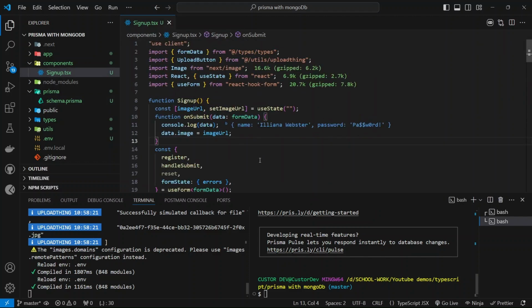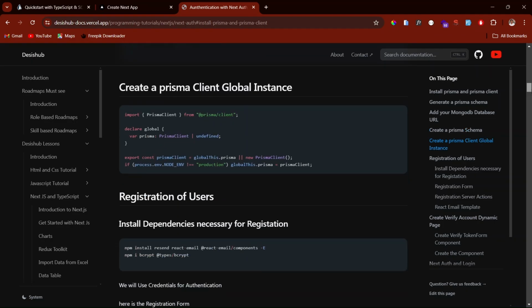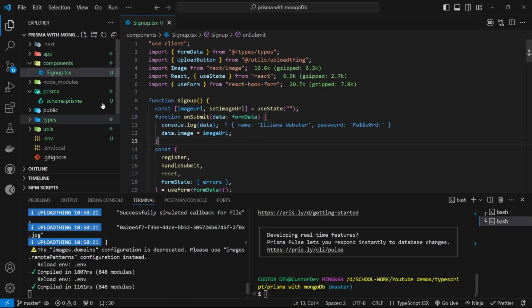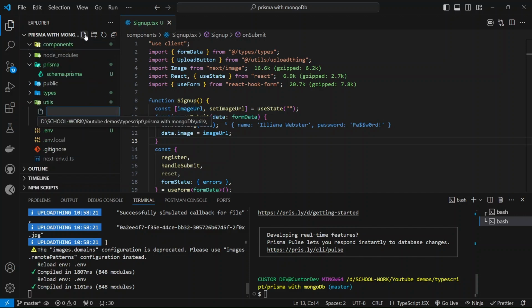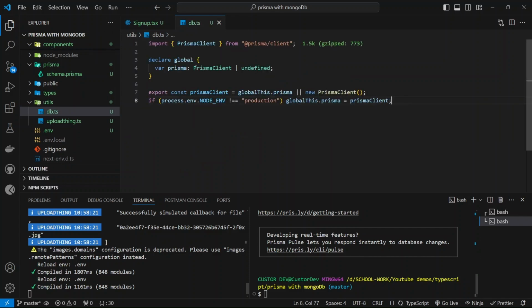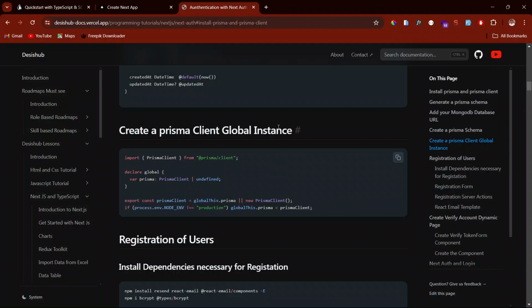If you come here to the documentation, you can see very well. We are creating the last step, a Prisma global instance, and I can also copy it out like this. I'm going to come here to the utils and add a new file. I'll call it db.ts, just like this. This global instance also helps us manage the connection between Prisma and the database. As you know very well, we are using MongoDB.